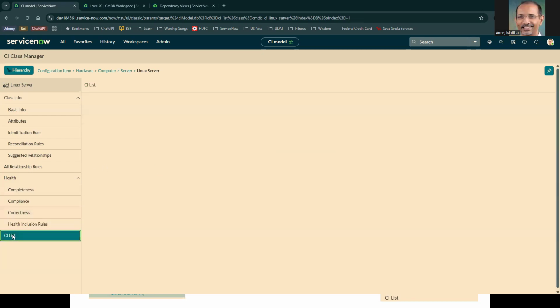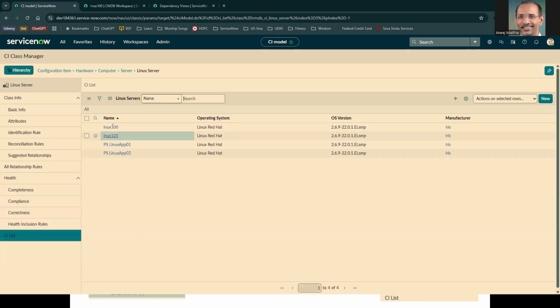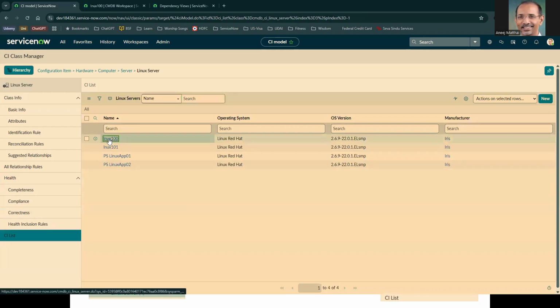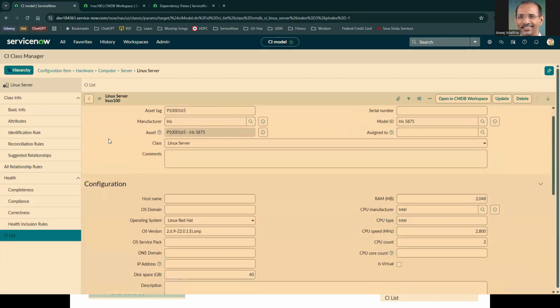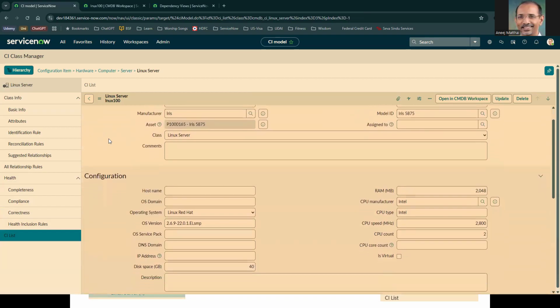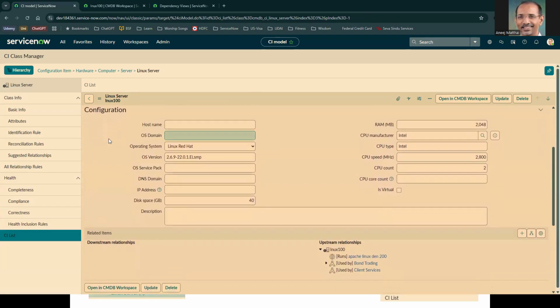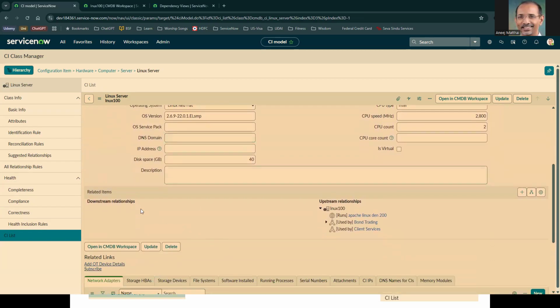So let's do one thing. Let's look into the 4 instances that we saw earlier, and I'll pick one of them, the Linux 100 instance. And here I'm presented with some basic information of this particular Linux server instance. And I also see there's a downstream relationship and upstream relationships that is built in. Okay. And for that, I need to click on the open in the CMDB workspace, which I've opened here.